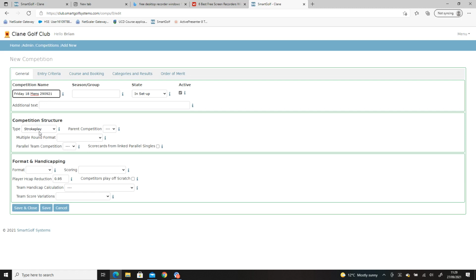Down under competition structure, you can actually leave that blank. We'll leave that as is. Sorry, just type stroke play. But it's down here under format. You put in what it would be. So generally be singles and say Stableford. It already has a 95% reduction in handicap of what we use.